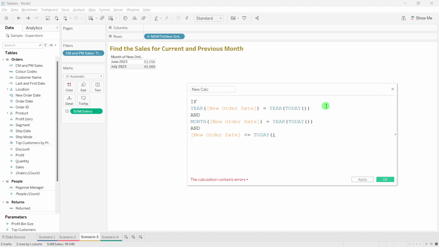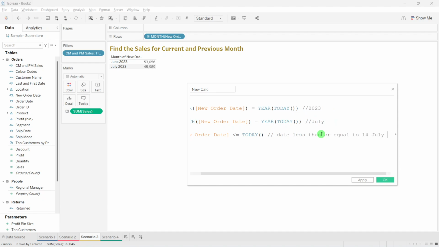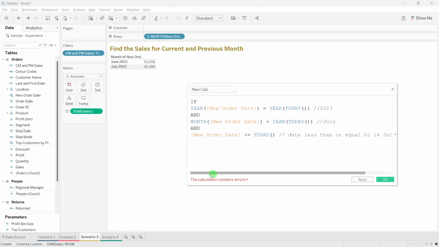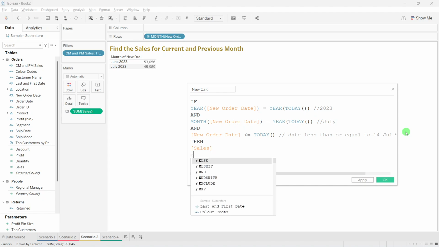So what does this condition do? This particular condition will give us the year 2023. This condition will give us the month, that is July. And this condition will give us the date less than or equal to 14 July 2023, because for me today is 14th of July. So these are the three conditions we are going to use, and then we want sales, and we will end this.